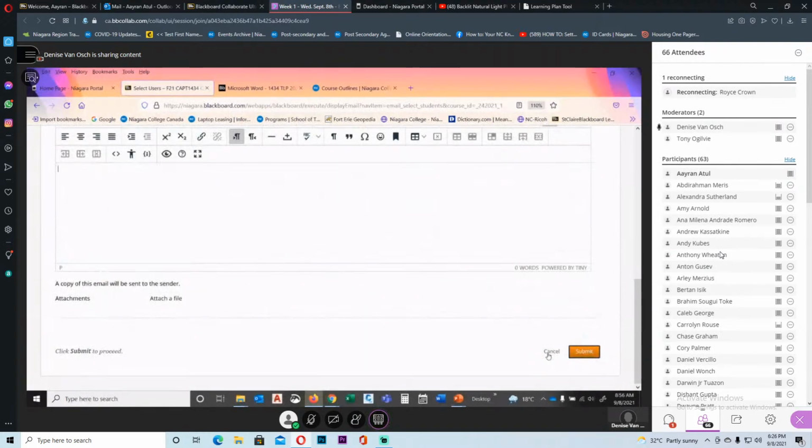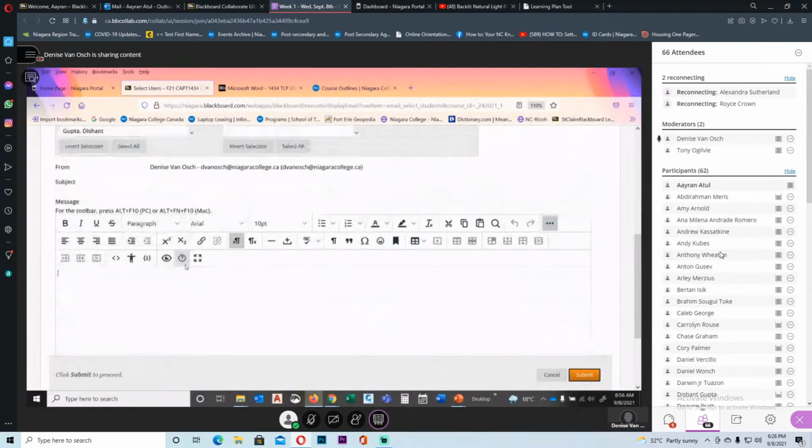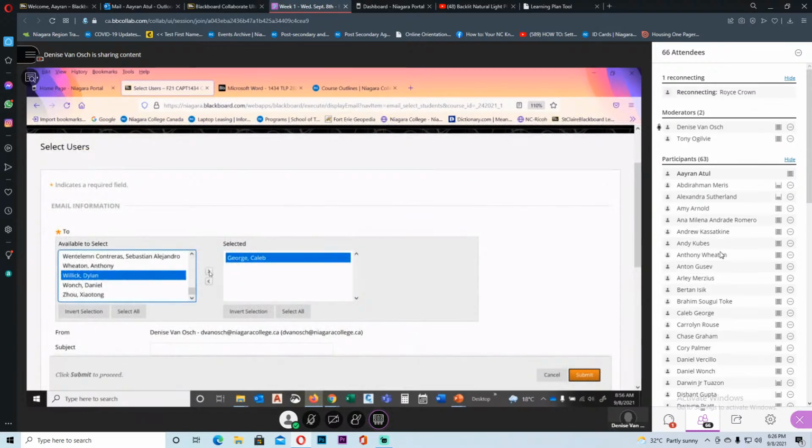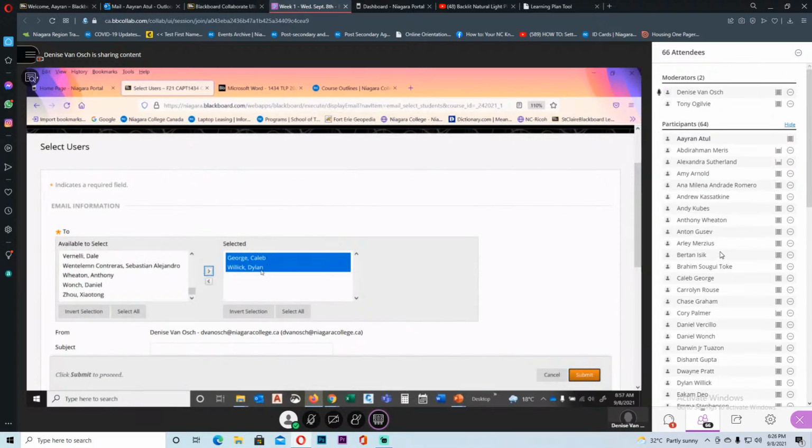So if you want to email individual people, maybe you only know their first name, go to here, find that person, and push it over into the selected. So now if I was to send this, it would go to Caleb and Dylan. So that's just select users. Just be careful with that one.